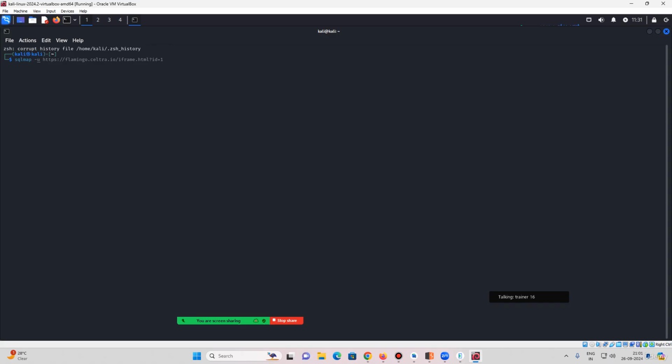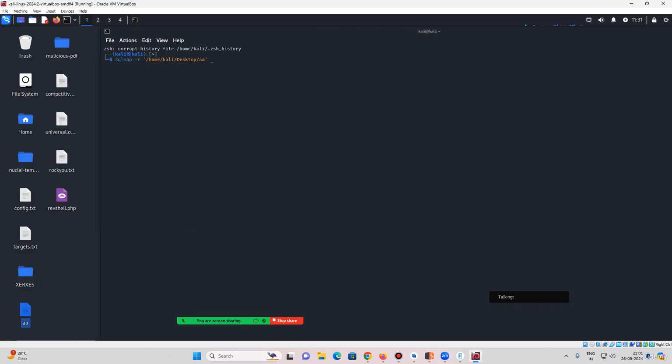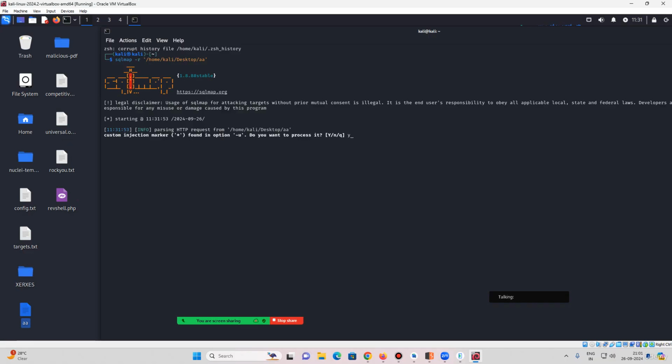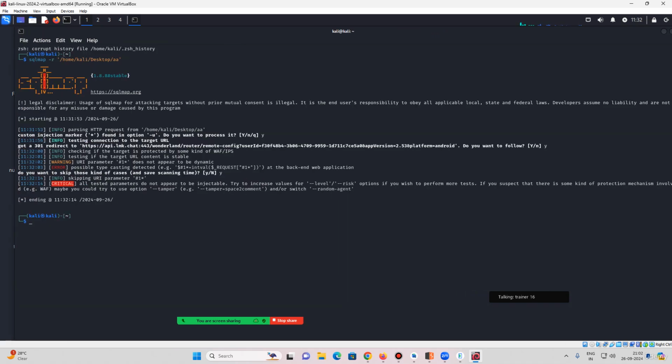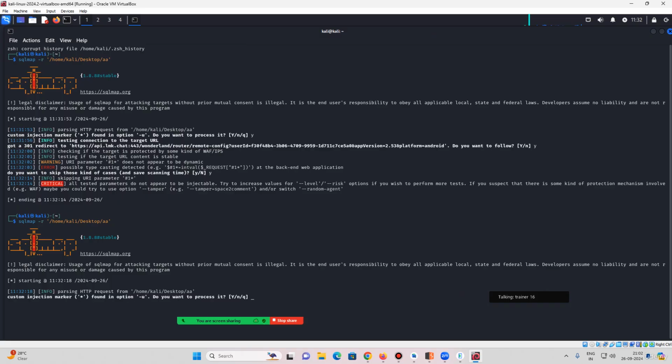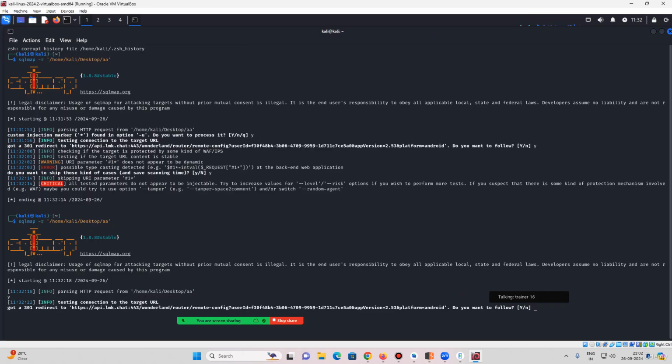SQL map minus r. They say we found an asterisk on this particular thing. Do you want to continue? If there would be any chances of SQL injection, it would tell us. But over here, it's not possible to do that because when we modify the information, it shows something else.